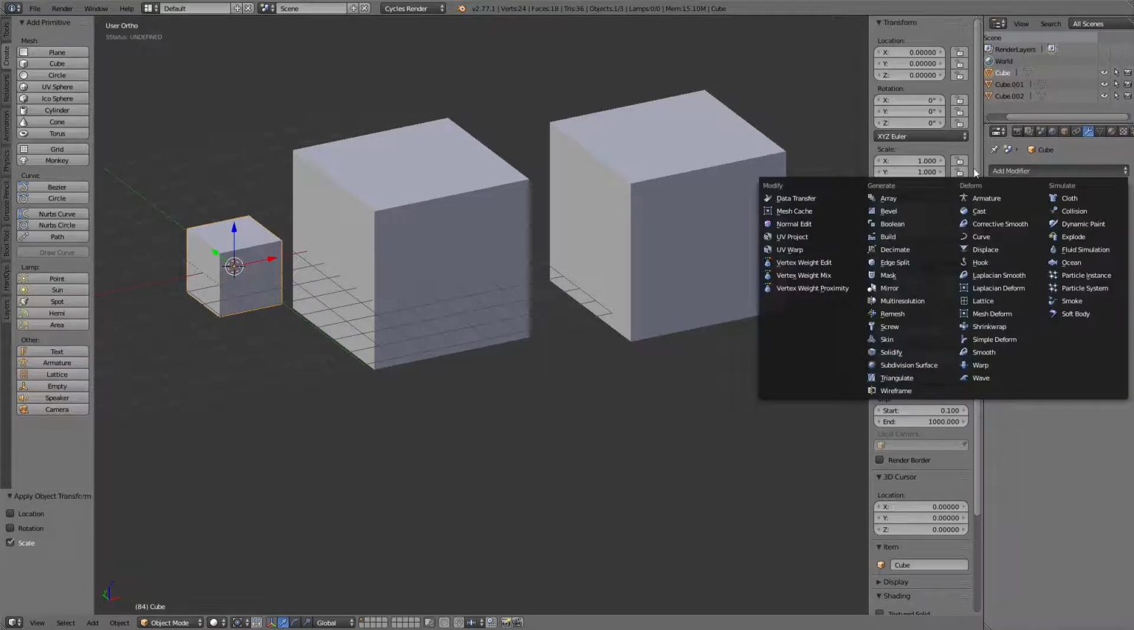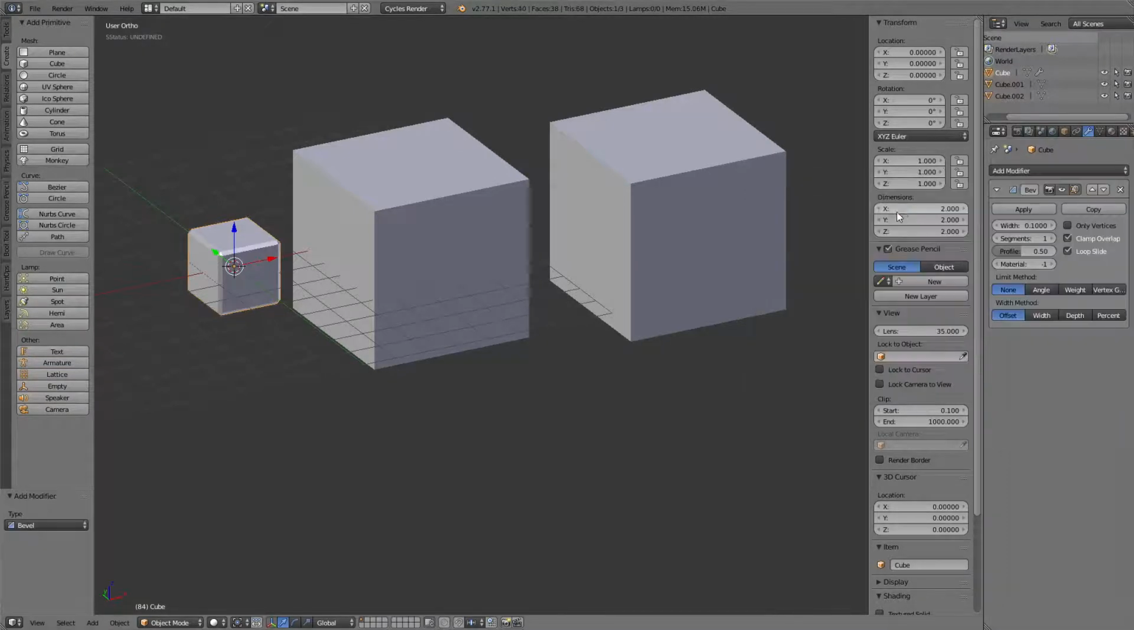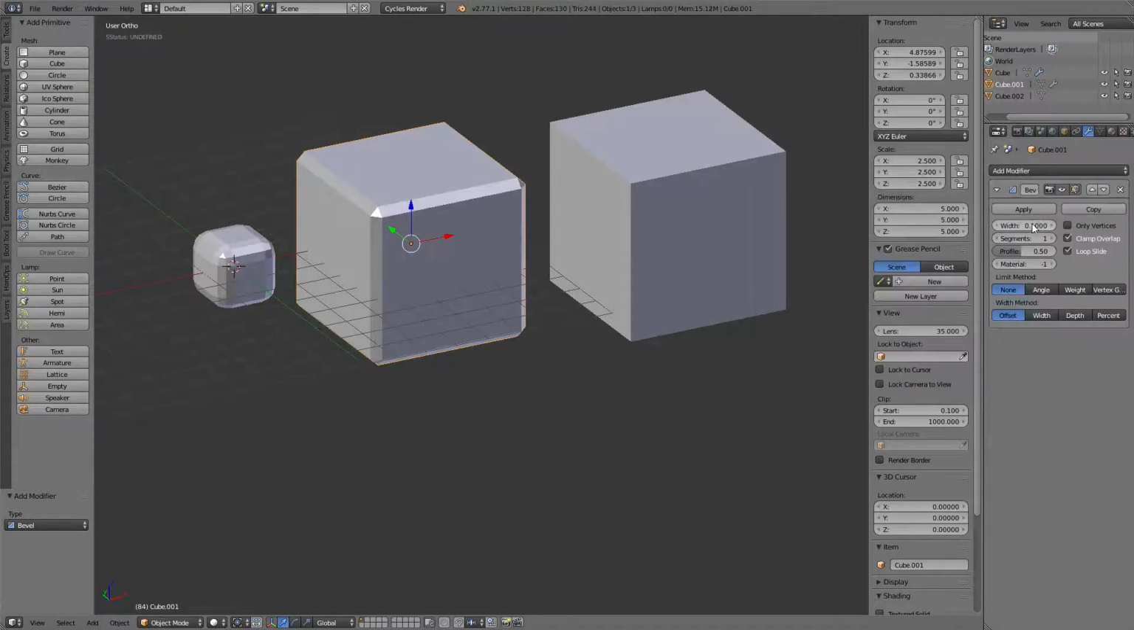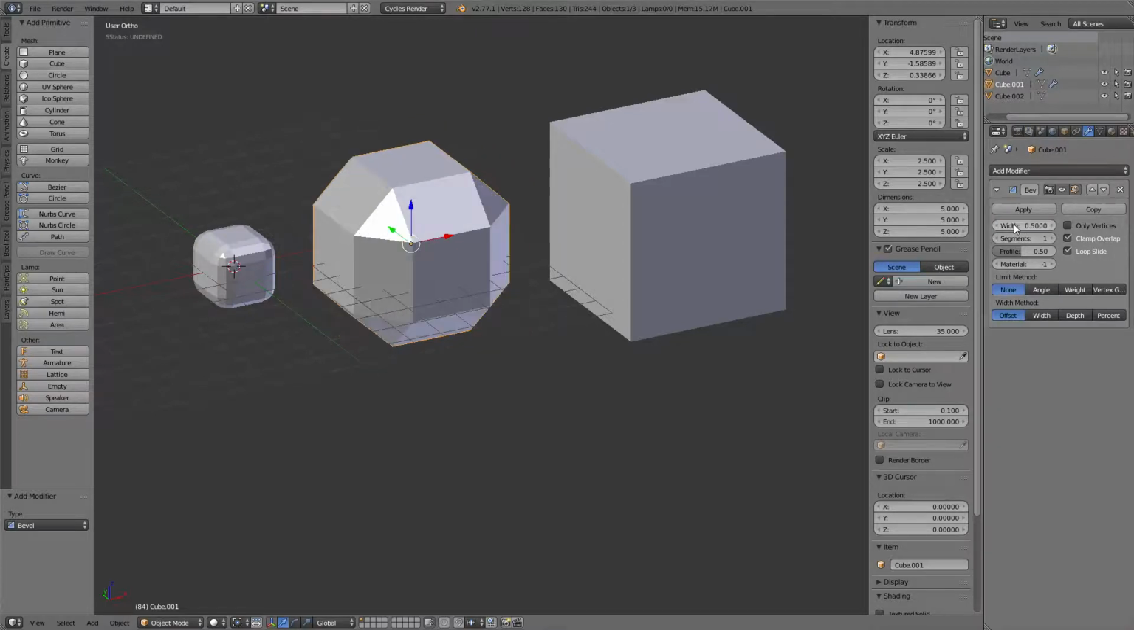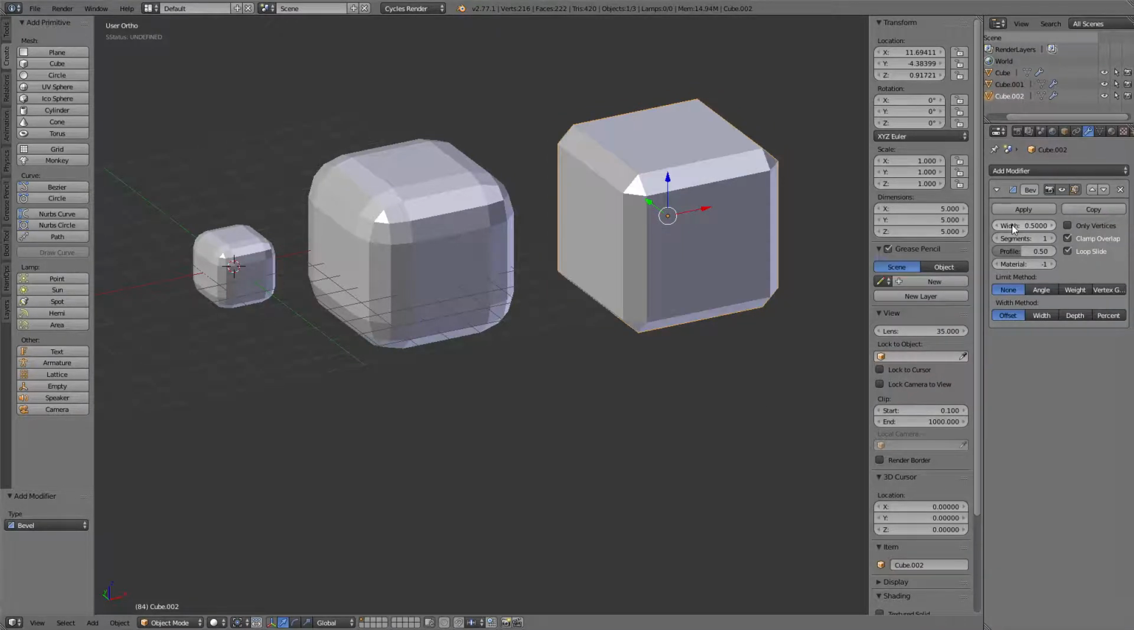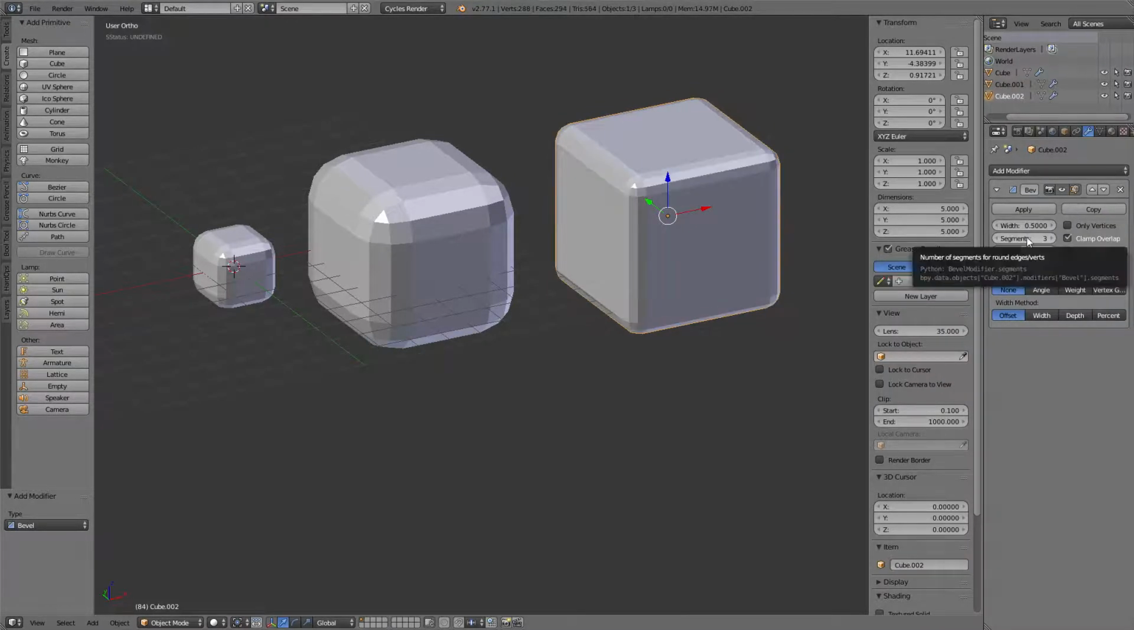I'm going to add a modifier, and I'm going to make this a bevel of 0.5, and add some segments there. And then I'm going to add this. I'm going to also make that 0.5, add some segments. And then I'm going to make this one a bevel. I'm going to say 0.5. And you can see the difference here. This is why we like to apply scale.